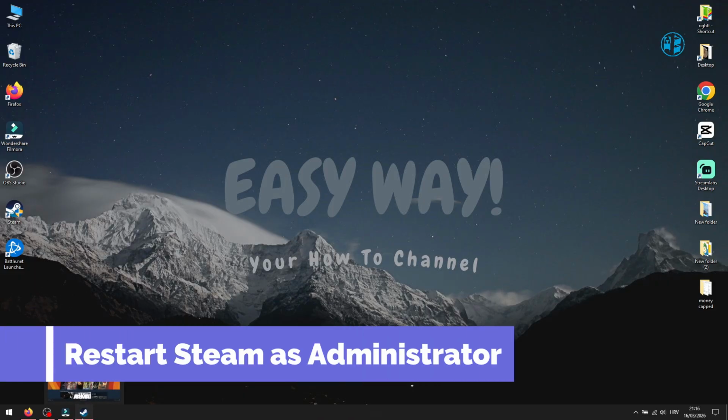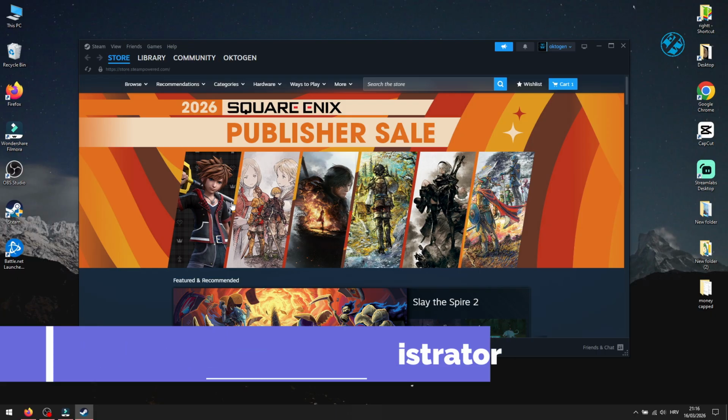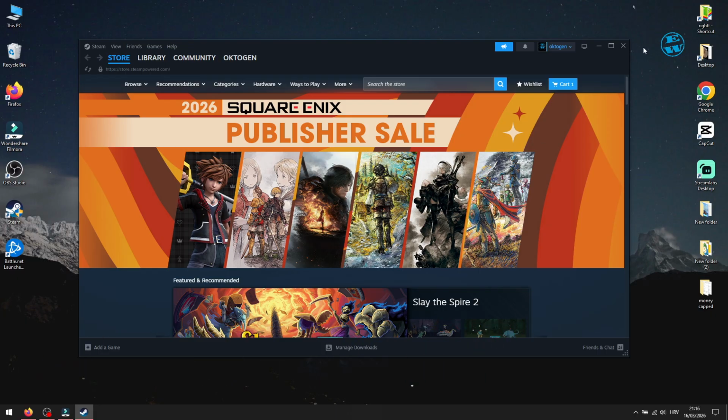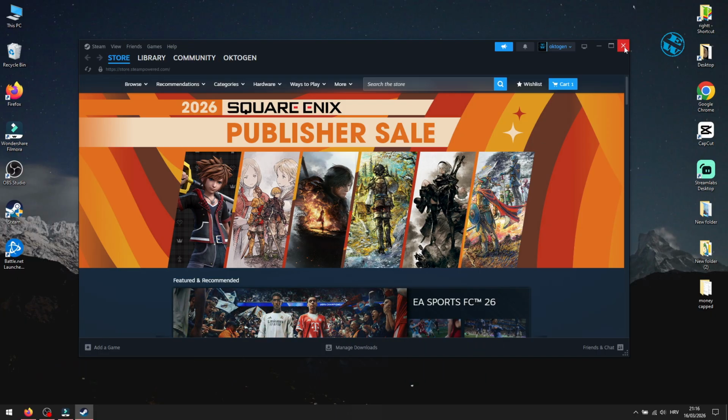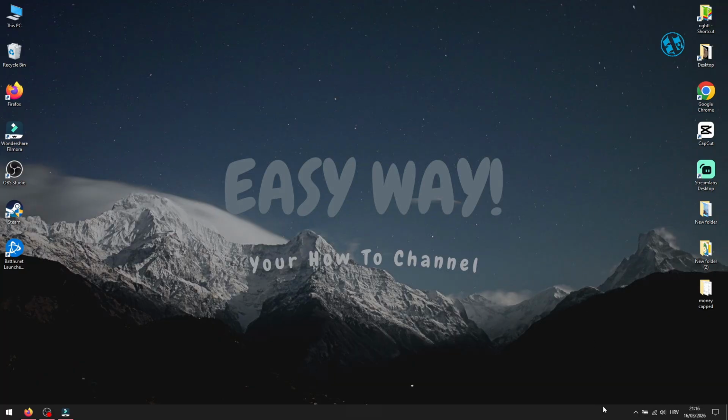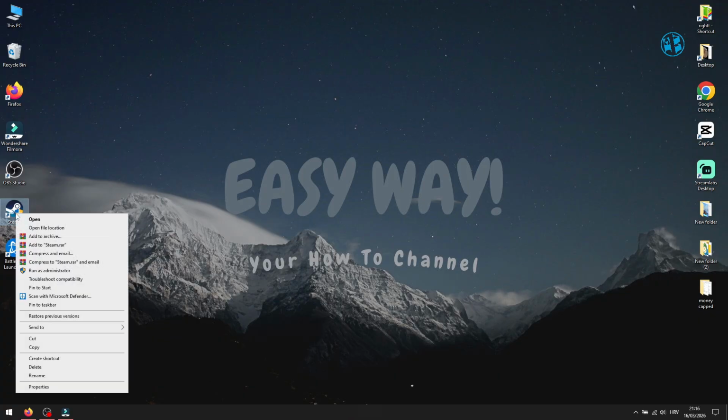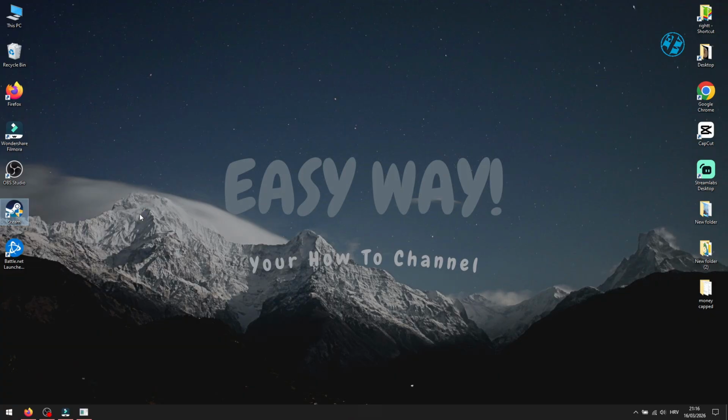Fix 1. Restart Steam as administrator. First, close Steam completely. Do not just click the X button. Instead, go to the System tray in the bottom right corner, click the small arrow, right-click on Steam, and select Exit. Now go to your desktop, right-click on the Steam icon, and select Run as Administrator.